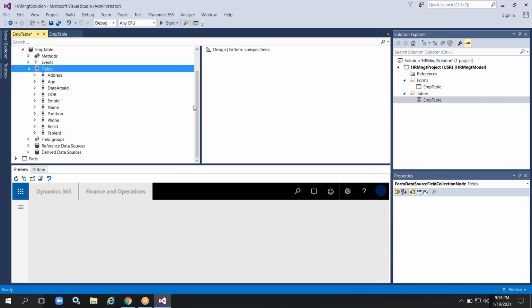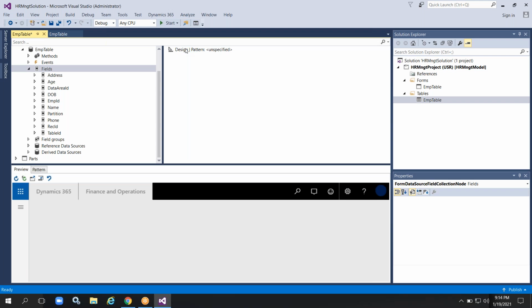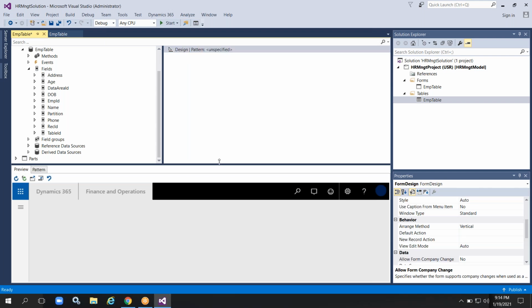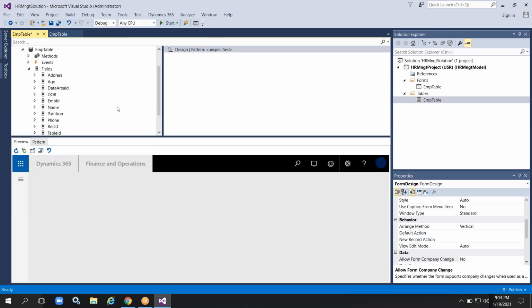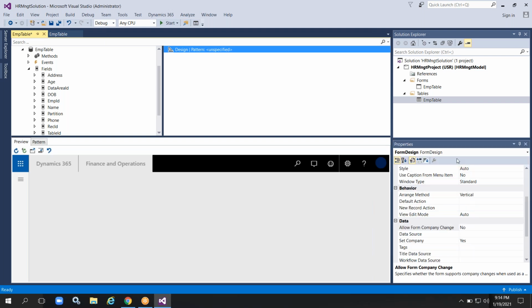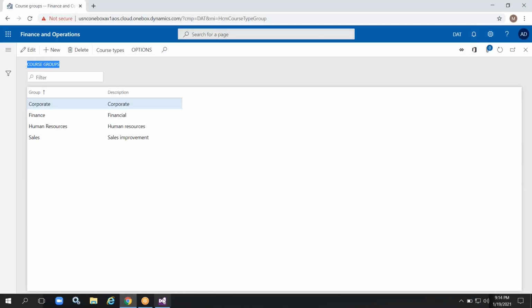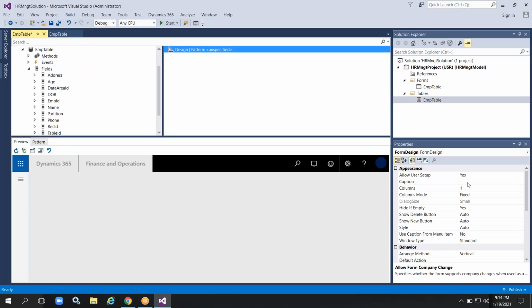Okay, now first of all, I'm going to design my form here. Keep it like this only. Expand your fields and keep it like this. And now I'm going to the design and go to the properties. So first, what exactly do I need to do? I need to provide the caption, right? I need to provide the caption.